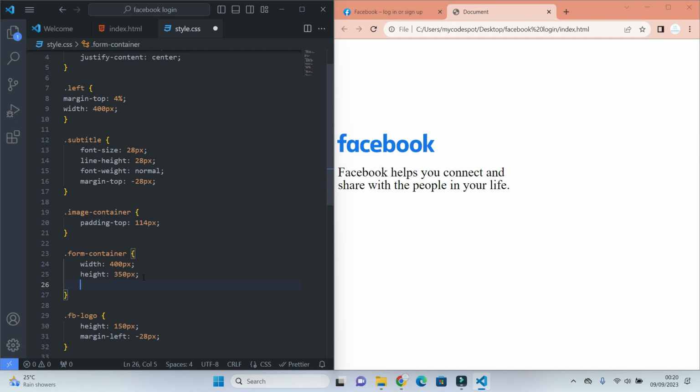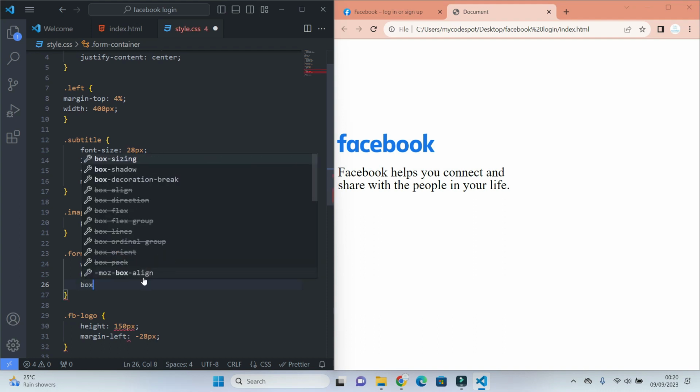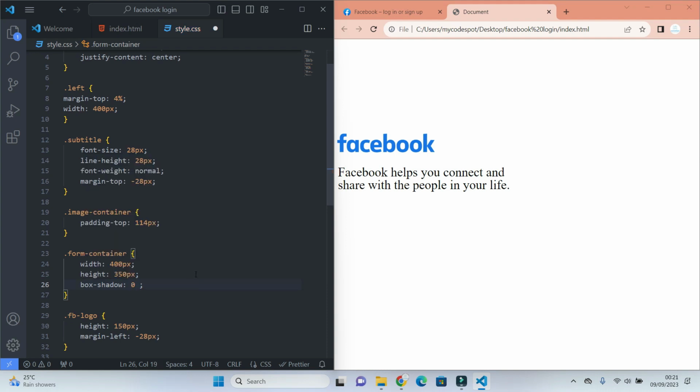For the gray shadow, there's a property called box shadow. Now we want to define the shadow of the box. So let's give it 0 at the top, and then 2 pixels at the right, and then 4 pixels at the bottom. Then let's define the shadow color. Let's use gray for it. Okay, so let's save it and see what happens.